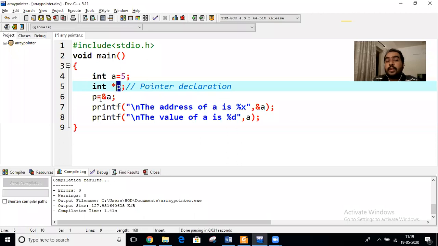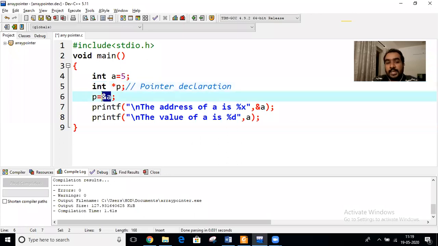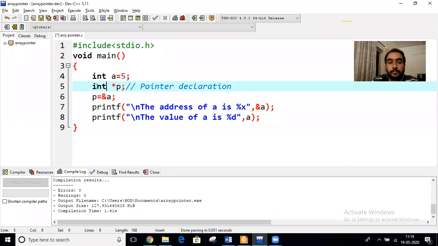So if I write p = &A, as we have demonstrated in the earlier program, it is nothing but the memory location of A. So I'm assigning the memory location of A to p, since p is a pointer of type integer. This statement does not say that p is an integer type data, but it states that the address that p is pointing to has an integer type of data. That means A is an integer type of data.